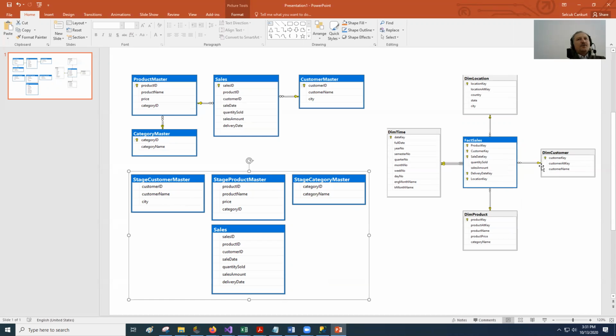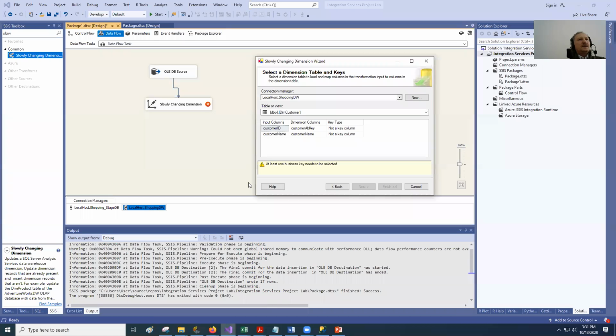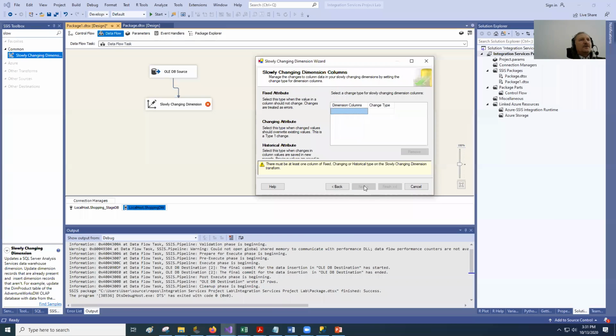Yes, customer name to customer name. And there is no city, that's why we will not load it now. City will not go to this place, city will go to another dimension. Let's go back to our design. Customer ID will match the customer alt key, which is a business key. Customer name will go to the customer name in the destination. It is not any key. And customer name is a changing attribute.